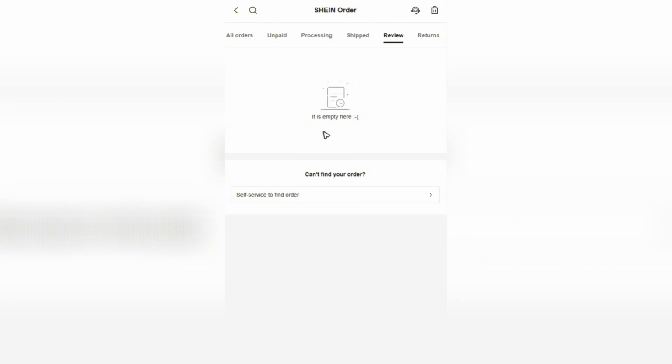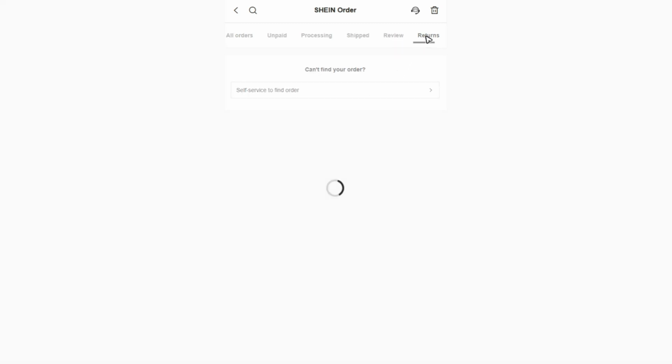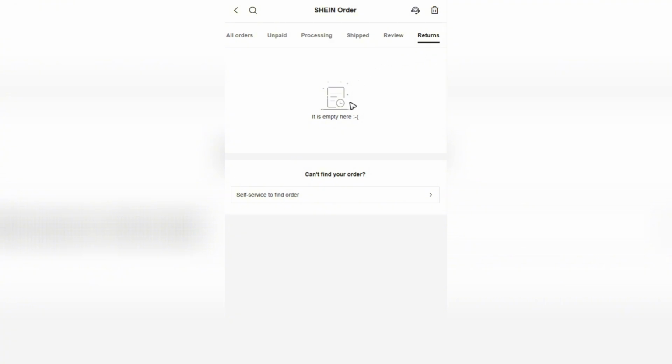Now, once you click on cancel or return, you're going to want to go ahead over to returns right here and tap on the order. Once done, a QR code should automatically pop up. If not, go ahead and tap on an order that you want to return and a QR code should pop up, or it should be in the options below it.